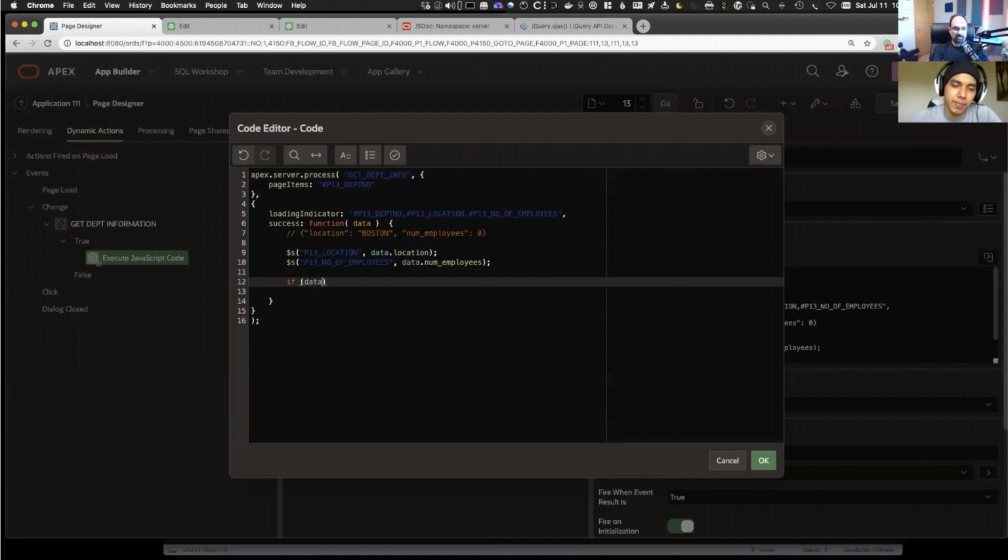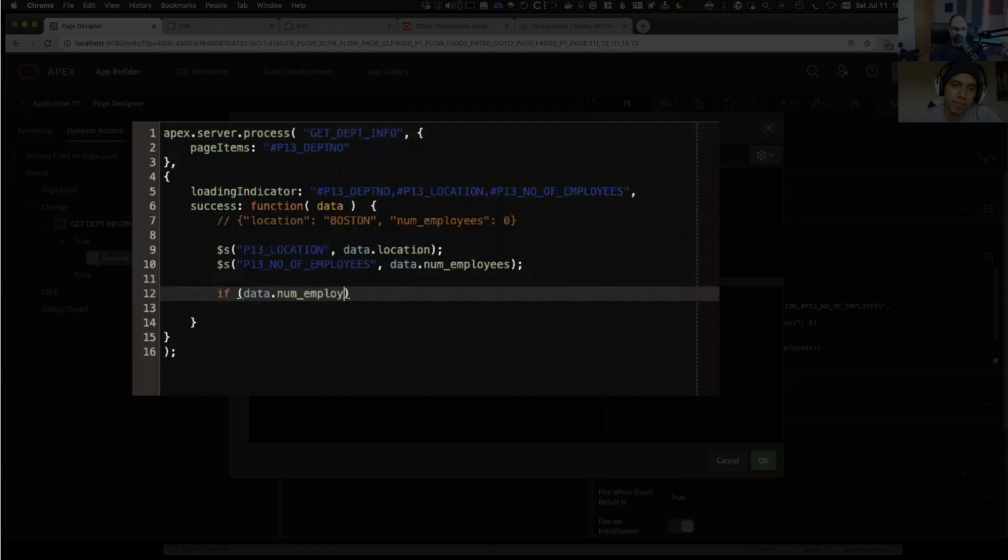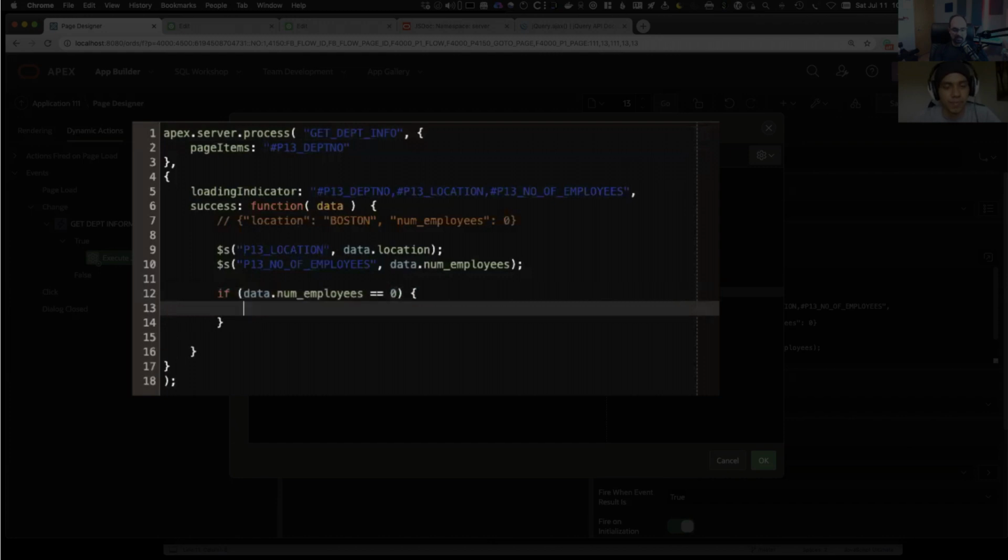If I'm going to use data num employees, if that's a 0, then we're going to, and guess what? We need a static ID on that region, right? Well, let's assume we give it something, but apex region, and I'm just going to call it warning region.